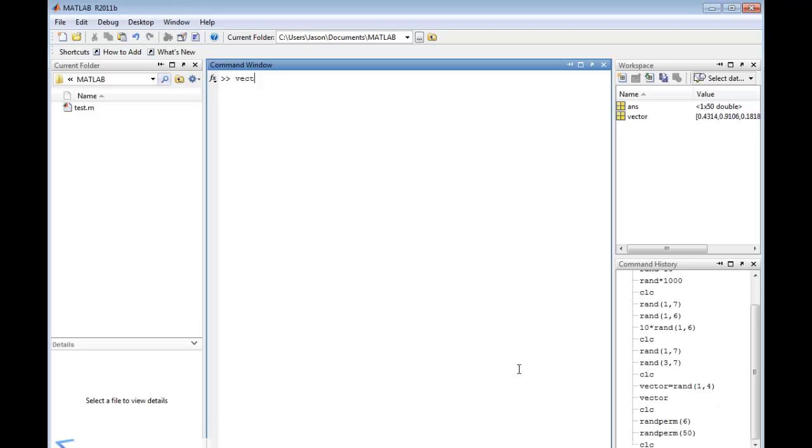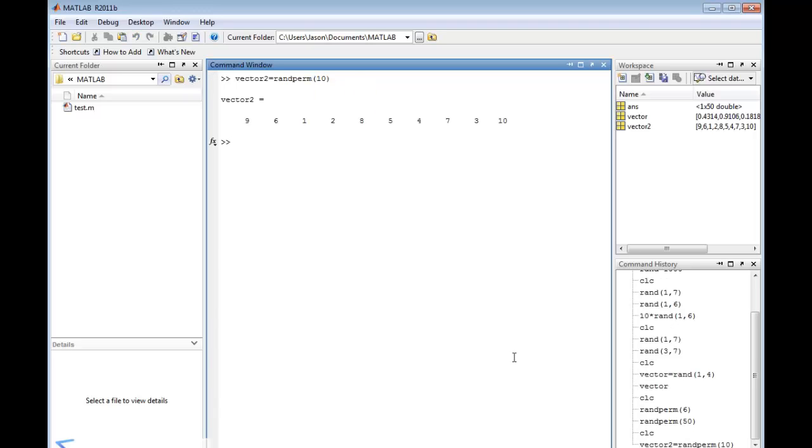So I could store it in vector 2, and I could say, okay, generate a random permutation of the elements 1 to 10. And it will do that for me. It'll be random each time. When you would have occasion to use this depends on your particular problem. I'm just trying to give you examples of when MATLAB can generate these matrices for you rather than you having to go off and try to make up some numbers yourself.